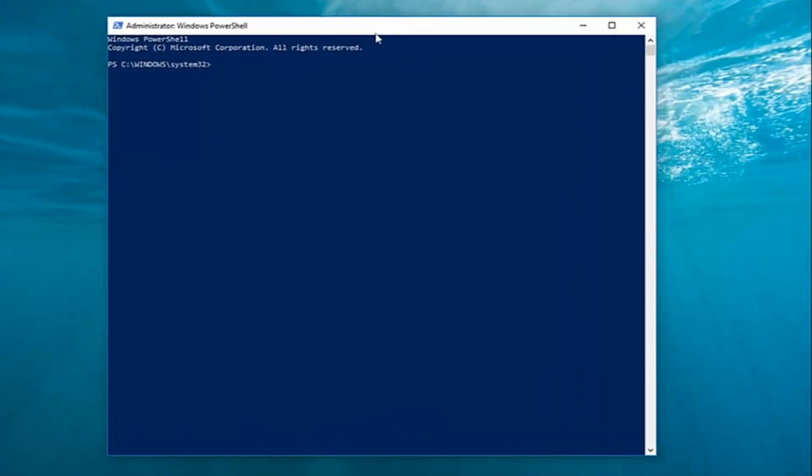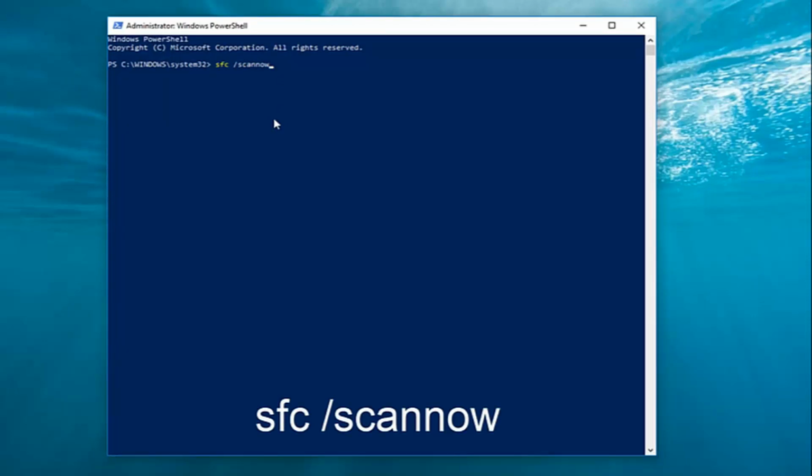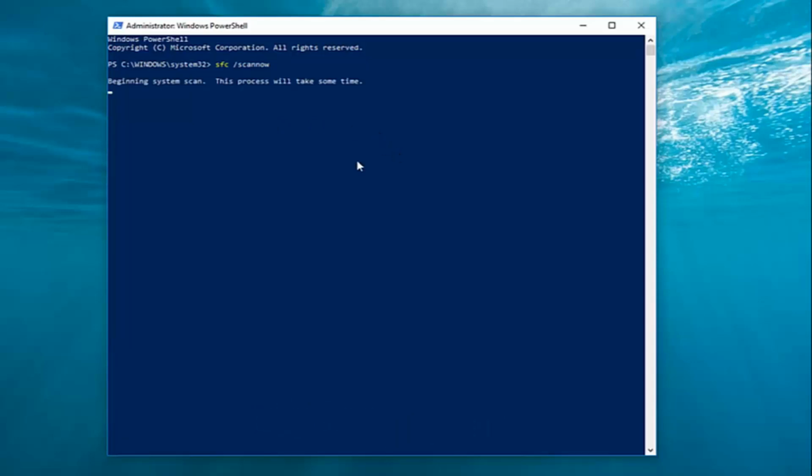Now in this elevated PowerShell window, you want to type in SFC space forward slash scannow. Again, SFC space forward slash scannow. And you want to hit enter on your keyboard one time. Should begin running a system scan, so just be patient, this will take a second. This will run the system file checker.